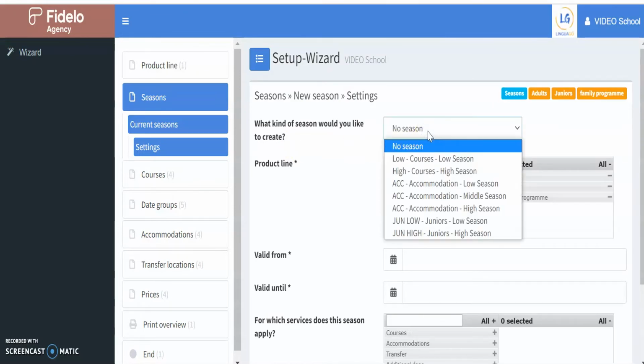A quick explanation. There's a drop down in here. No seasons means your school does not offer any different prices for either your courses or your accommodation throughout the whole year. So always the same prices, always the same product. Then you would click on no season here.